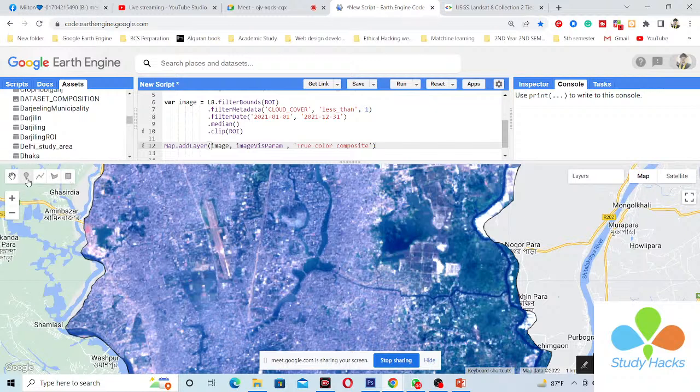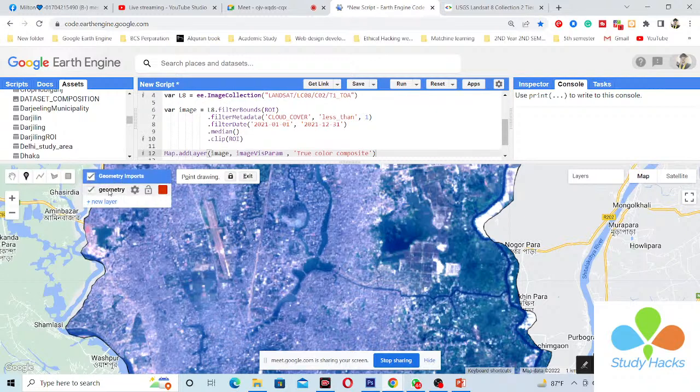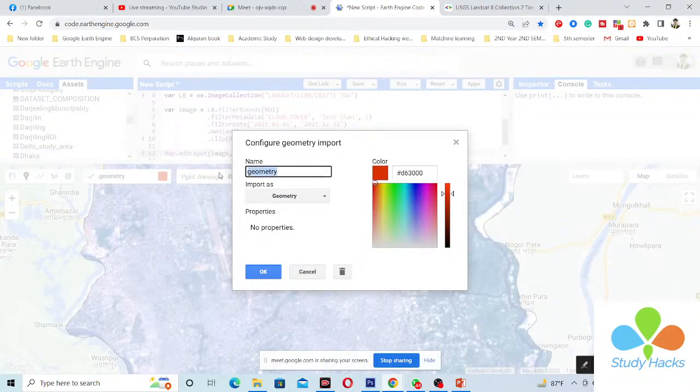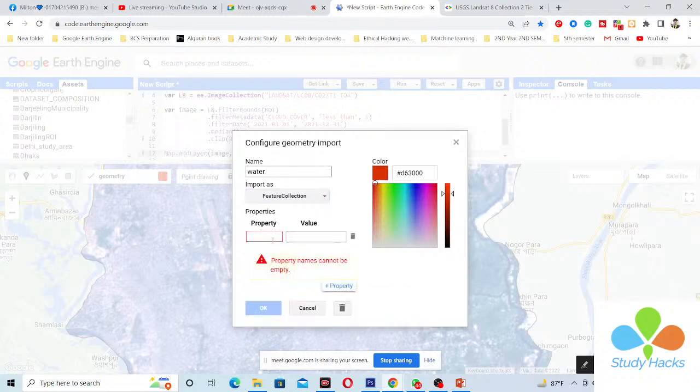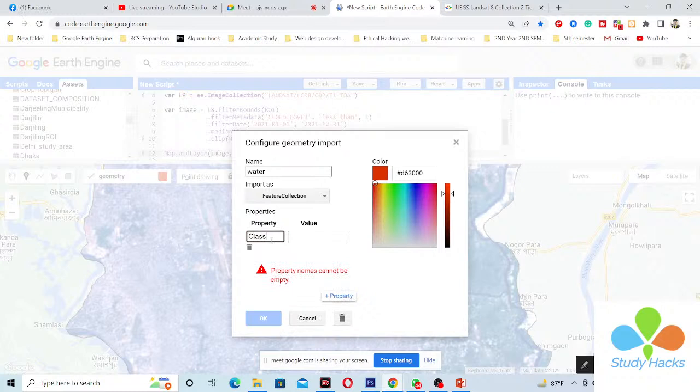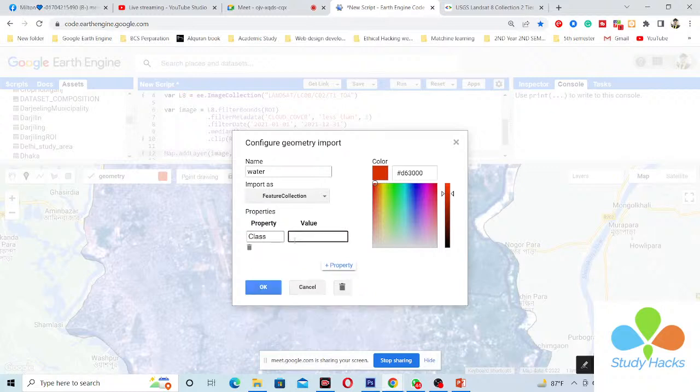Okay, suppose I take the image for the water body. You can simply click on the marker. You can see add a marker, click here, and a geometry will be added. Simply click the edit layer properties. Suppose I want to take the training point for the water, so I simply take the water. Then import as feature collection, select the imported feature collection. Then for property, you can simply select the property, suppose class, and the value is 0.